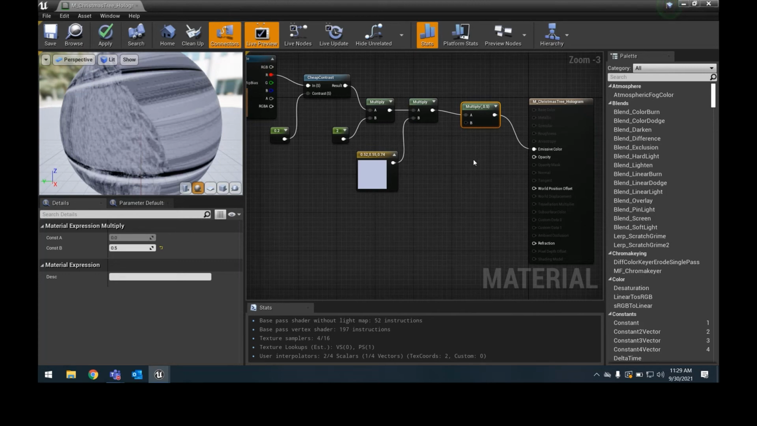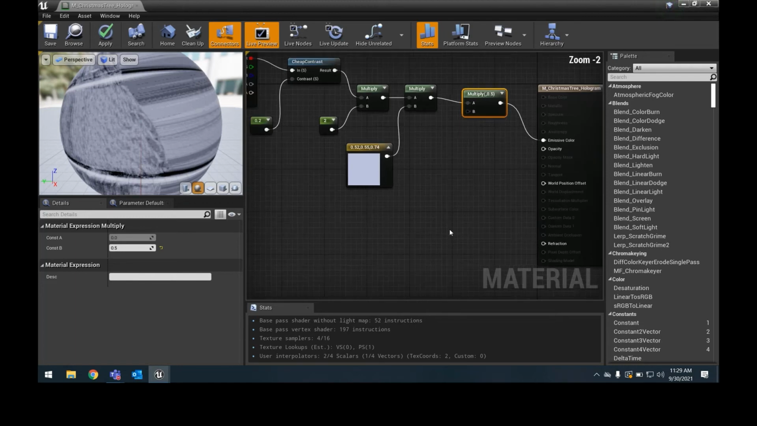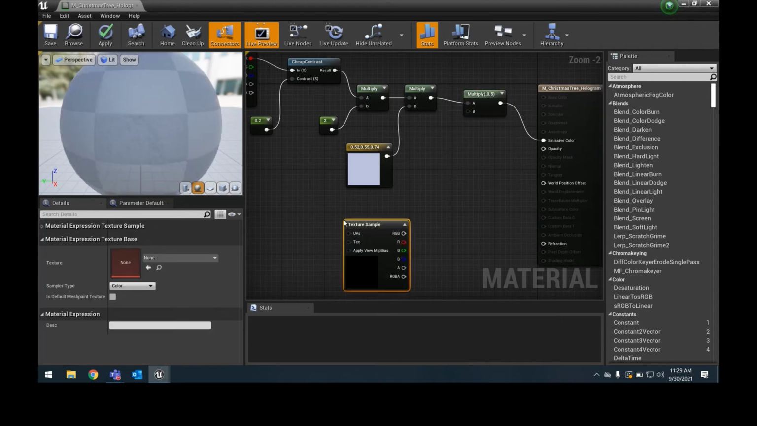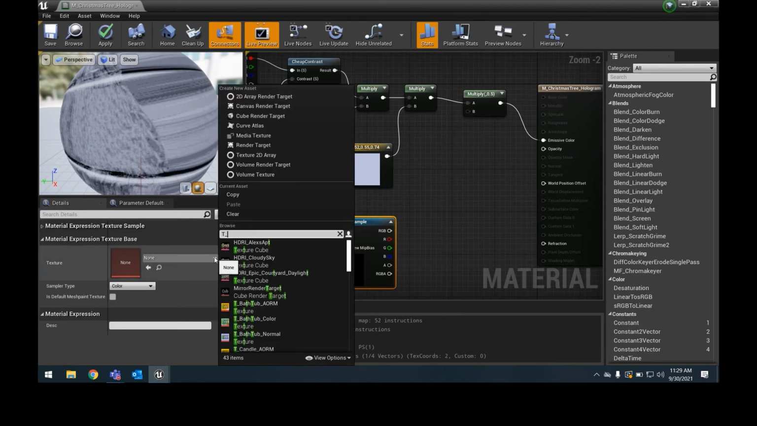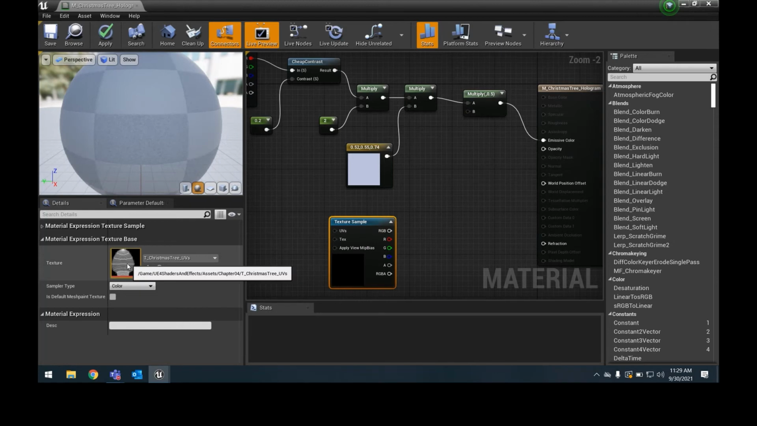Okay. So I believe it's step 14, where we want to start building out that grid pattern on it to make it look like a hologram. So I'm going to do that by holding down T and clicking to make a texture node. And the texture sample we are looking for is the T Christmas tree UV. This one right here. Looks something like that.